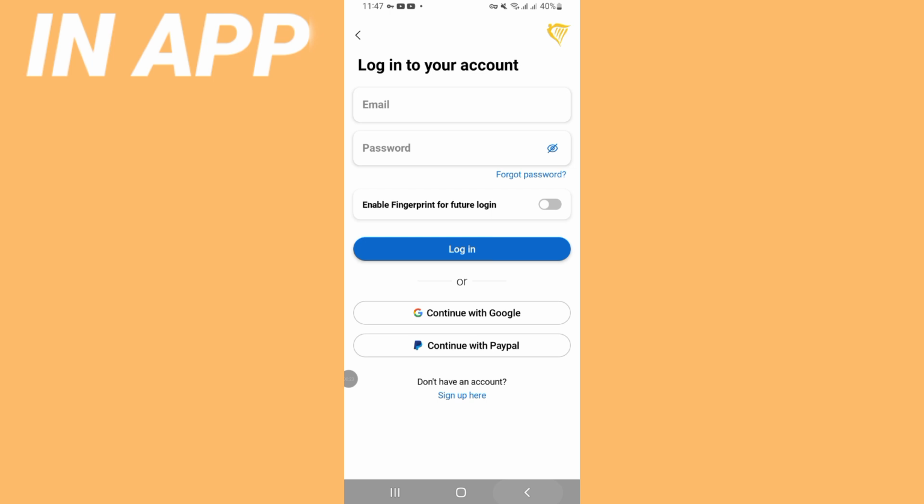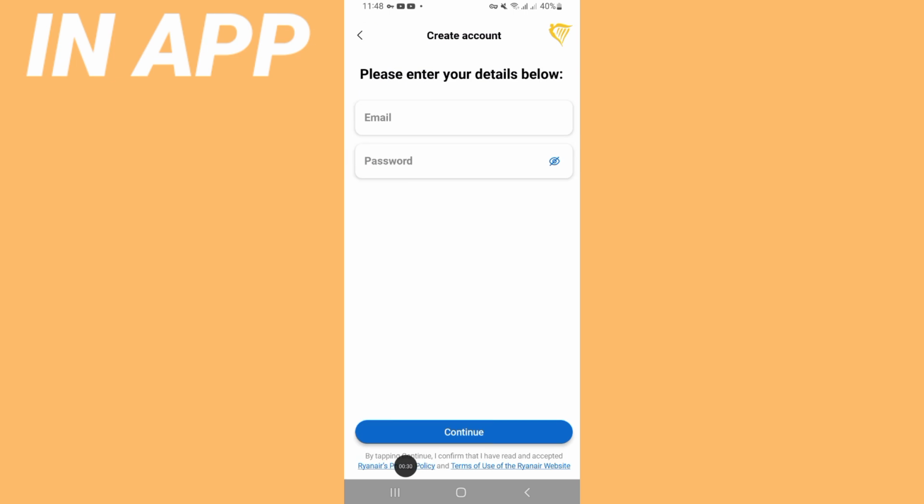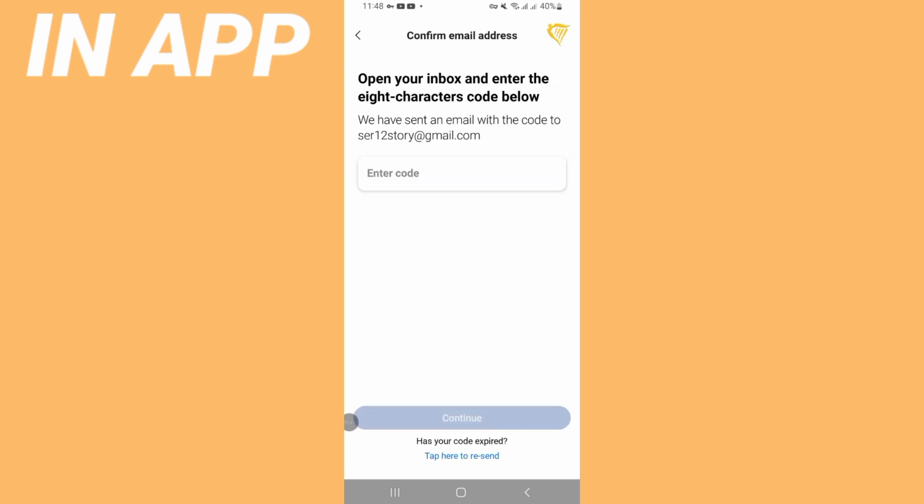Sign up, sorry. So, create an account, confirm, click continue right now. Choose an email and a password. Right now, guys, I add my email and my password. Click continue then. So they will send you a verification code to your email.